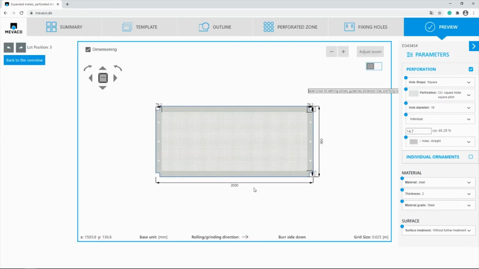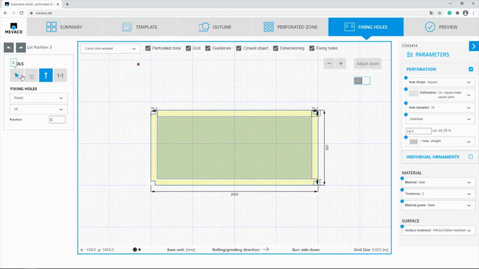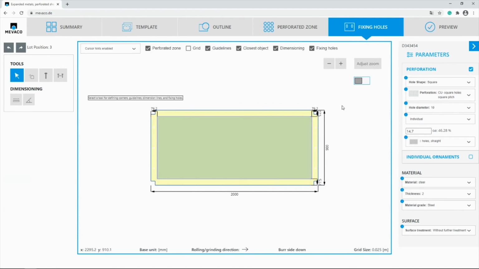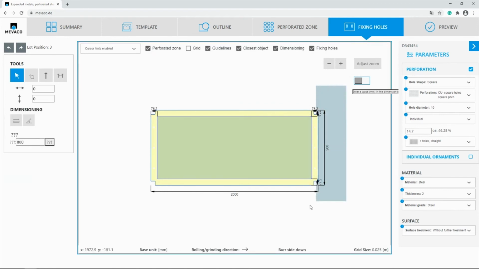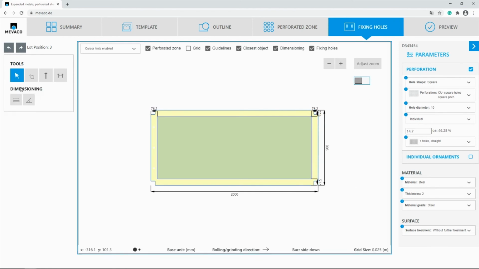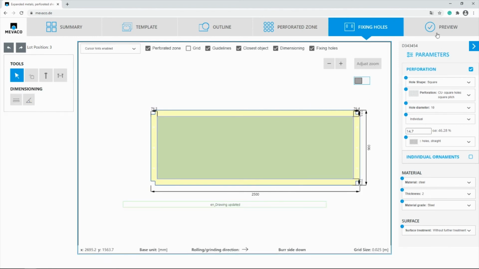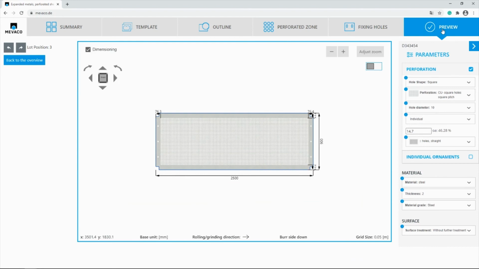enter this drawing, going to fixing holes section and using selection tool, turning off the grid and drawing a rectangular marquee. I'm gonna move those points by 500 along the X axis and enter. You're almost there. 900 by 2500 is ready.